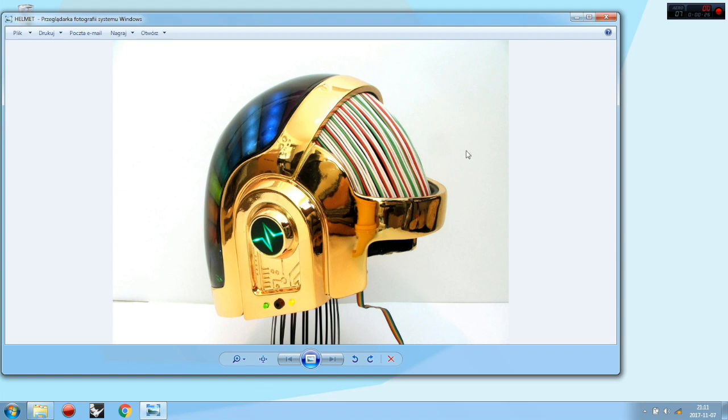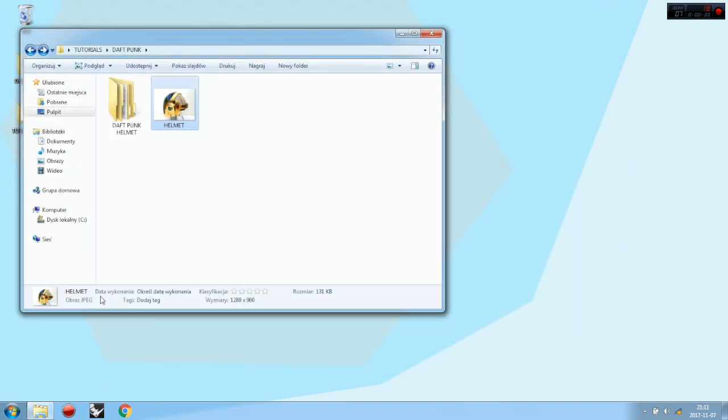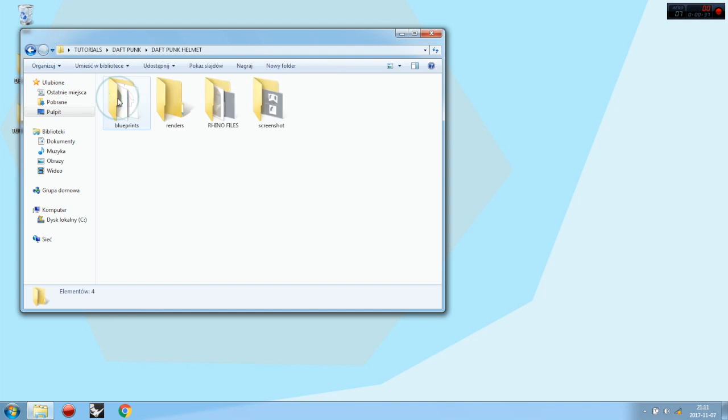It's a side view and a front view. I've done it already, and you also have to set up the pictures in Rhino. I've made it earlier.